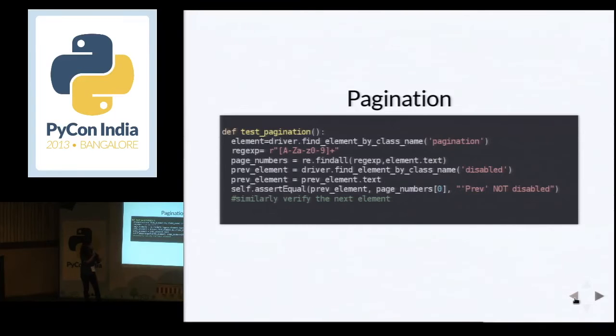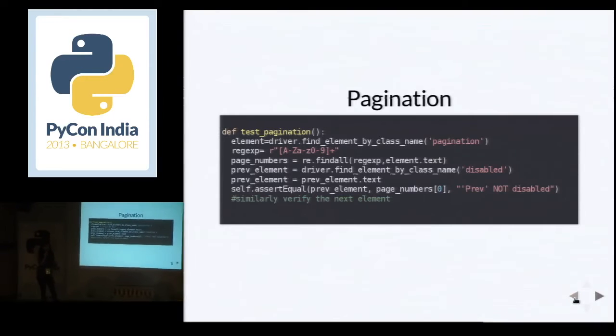I hold that in an array, and the test case could be where I need to verify if the previous button is disabled or not. I find that it's present by a class name. I extract it by text from the array that I found with all the elements, and I do an assert equal. Now this could be done for whether page number 1 is active or not. Similarly, you can proceed with the class name to check whether your next element is active or not.